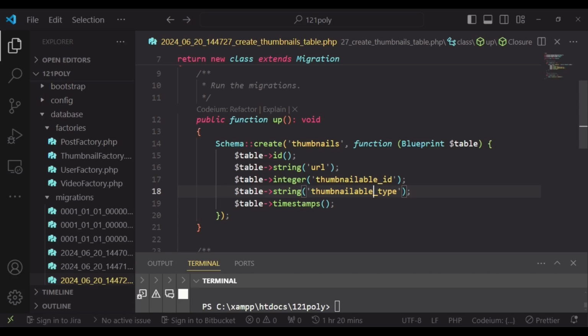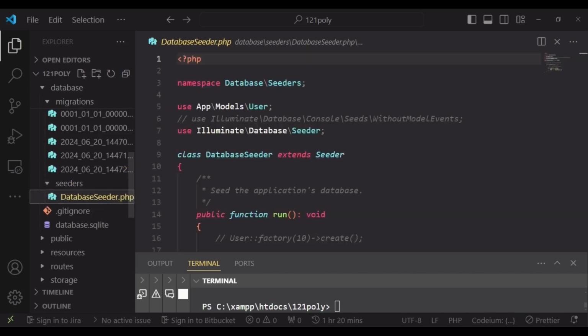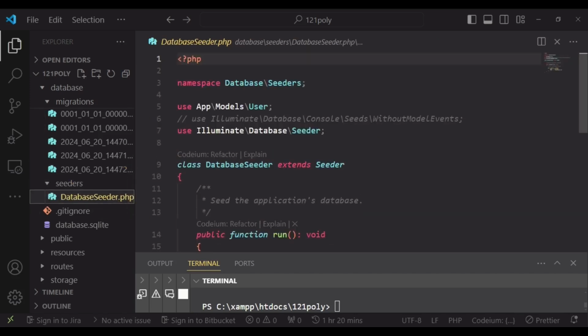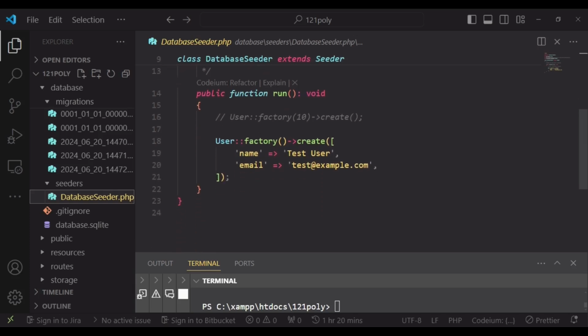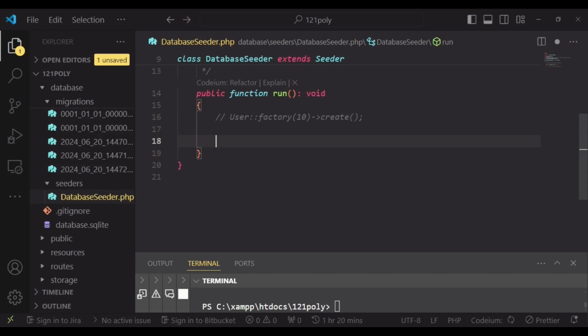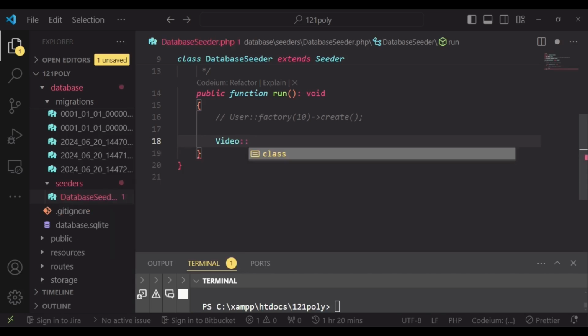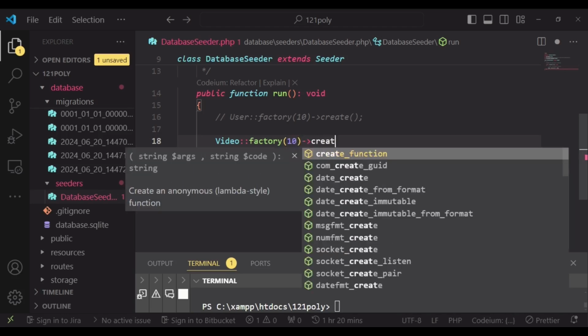So once we have it like this, then I want us to go to the seeders and be able to create a seeder that will be able to run this factory. So I will maybe clear this one out and begin with the first one, which is video. So for video, you call in the Video model and then factory. We can create several videos. So for example, 10 videos, create.